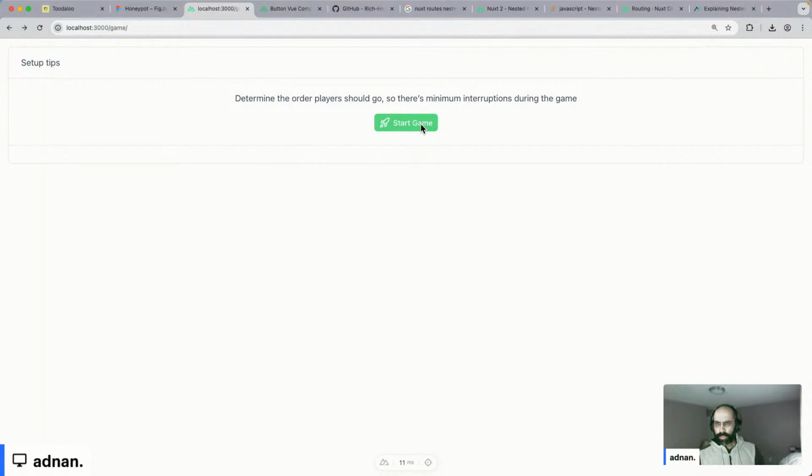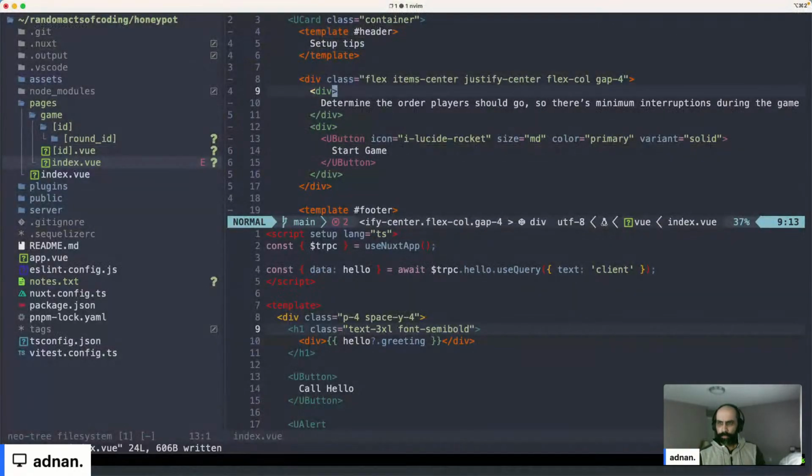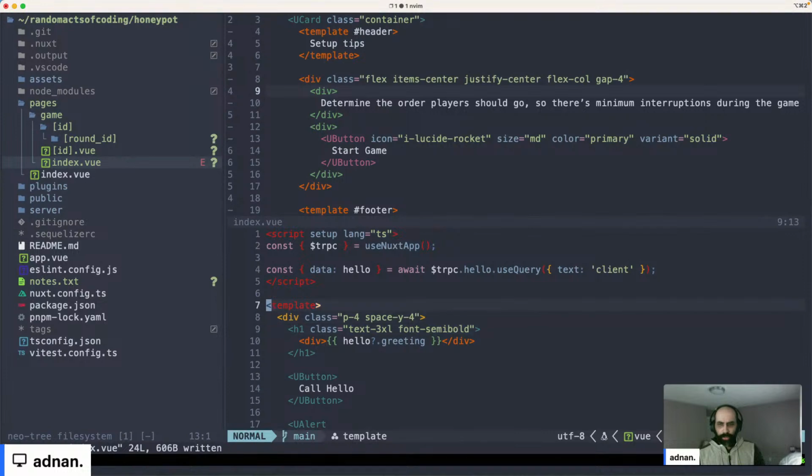Start game, click, go to round page. Yeah, we can do that. And now here I will need to refresh myself in TRPC, because I need to create a mutation on the TRPC side that will create the game.